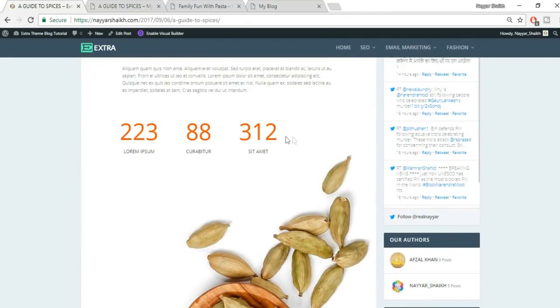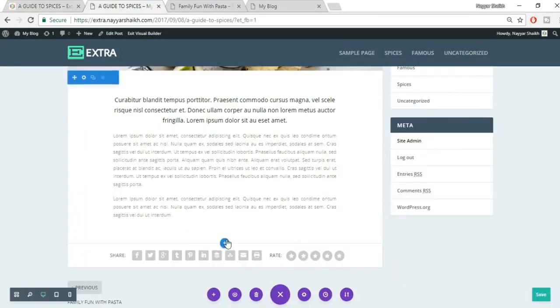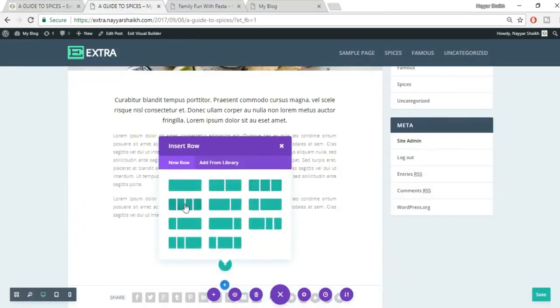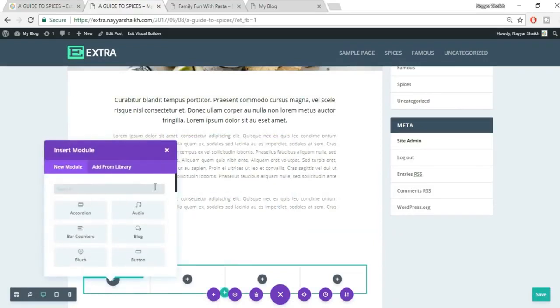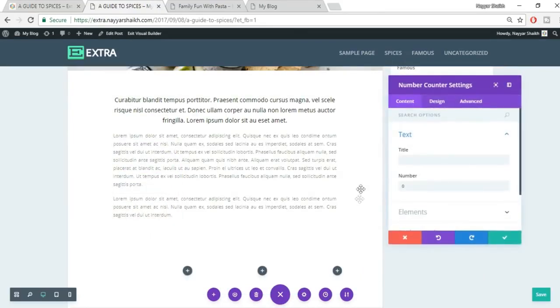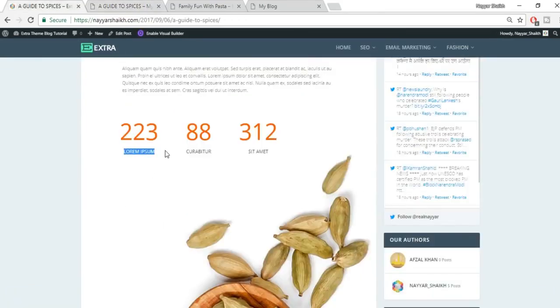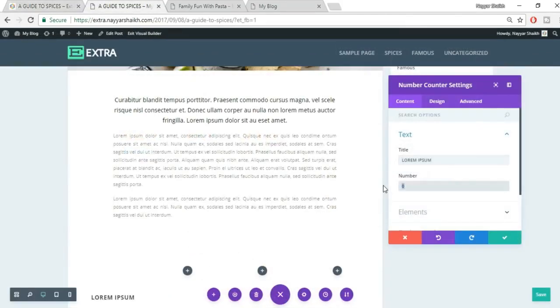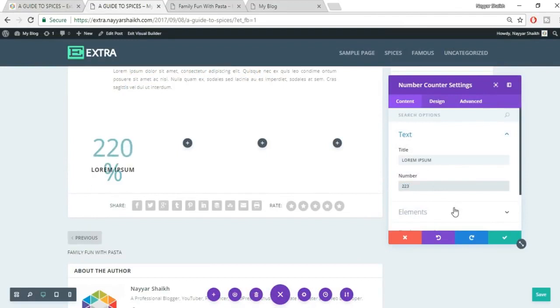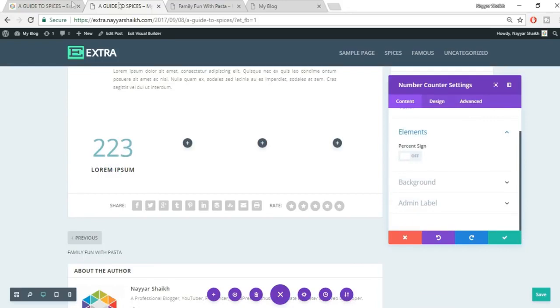We have this thing. Actually, if you see here, there should be one more, but we haven't added it, just to make it look beautiful. Okay, so there are three counter boxes and then a full width image. So click on this add button, regular, and select four columns. Okay, and select counter. So this is basically the number counter, as you can see. Okay, so select number counter. Okay, there is a title which says Lorem Ipsum, so just type in Lorem Ipsum over here, and in the number type in 223, fine. And in the element, just make this no, because we don't want this percentage sign, fine.